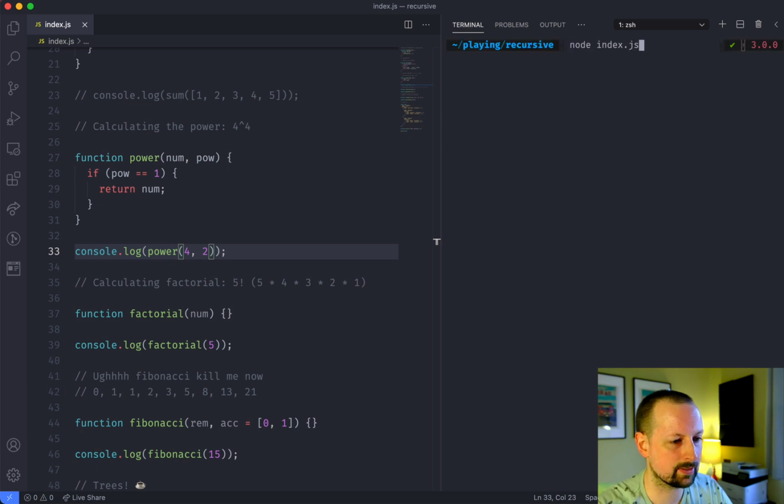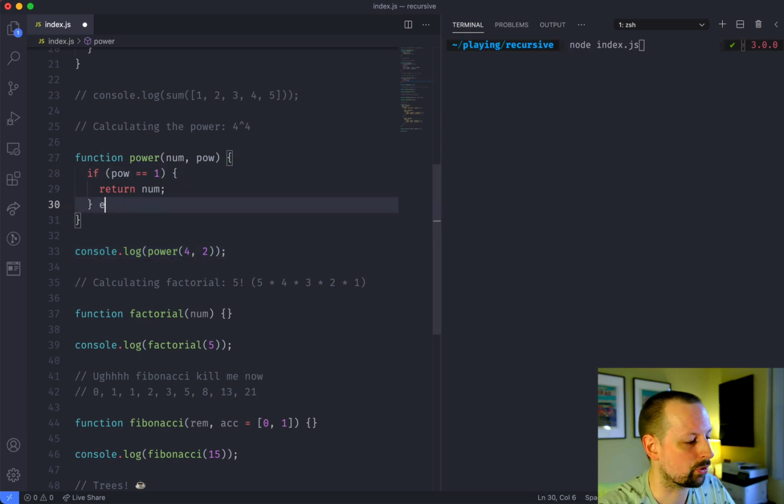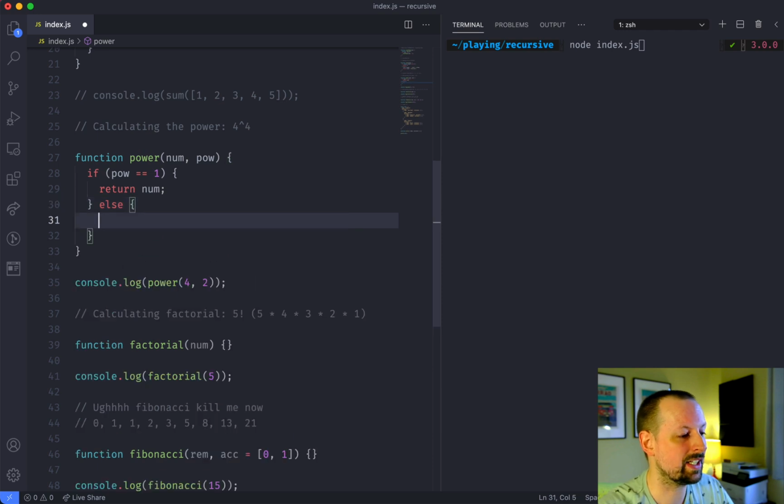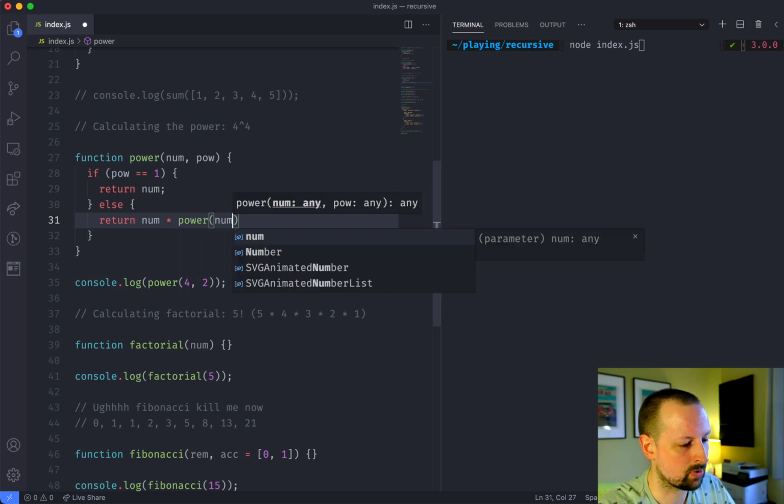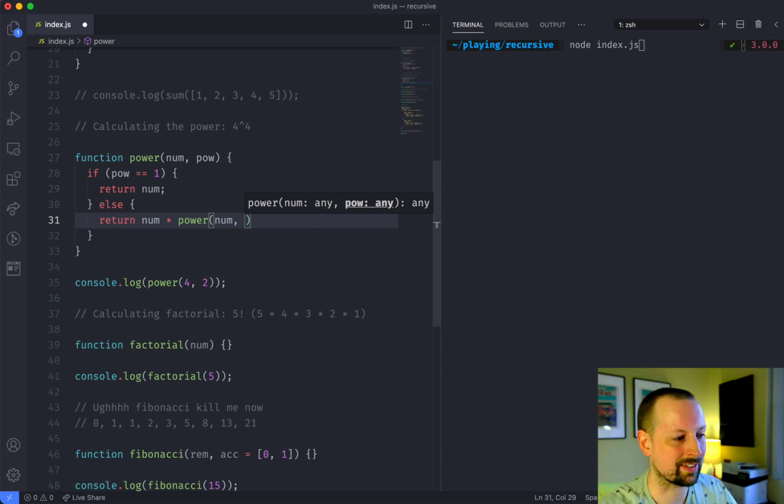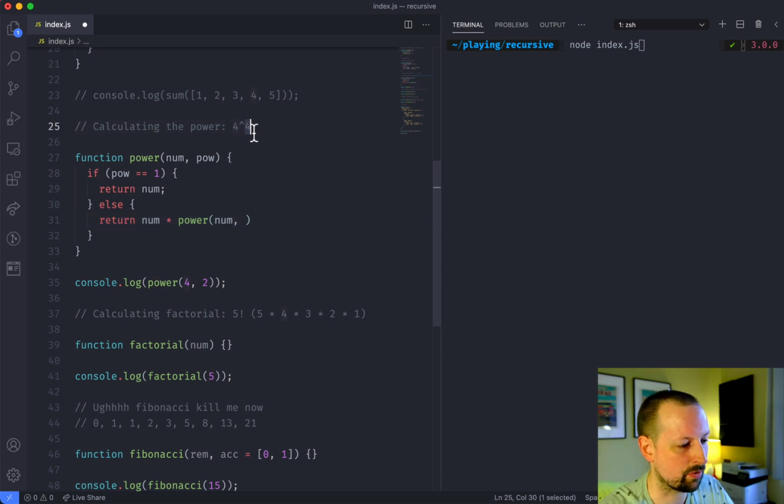Let me just clear that. Okay, so in our else portion here, we need to basically say we want to return the number times the power of that same number, this time one less. So if it starts out as the power of 4 or the power of 2, we would want to say to the power of that minus 1, so that it keeps counting down until it gets to 1, in which case it just returns the number itself.